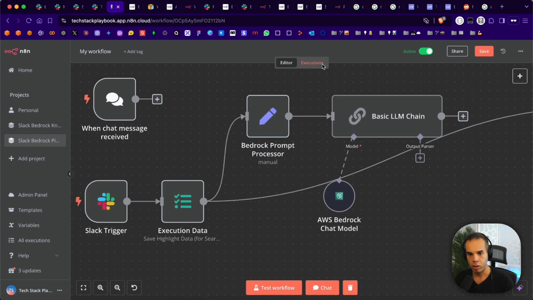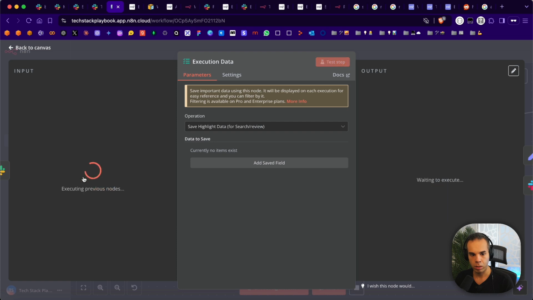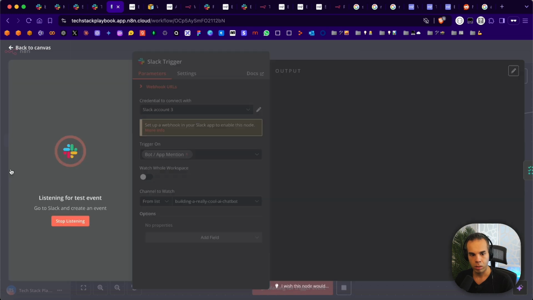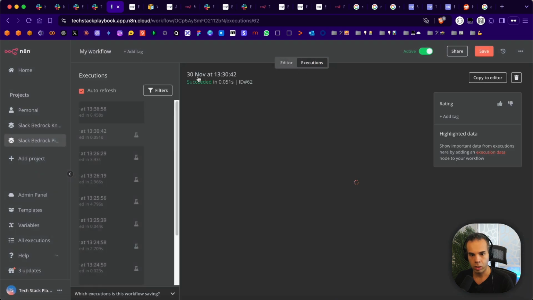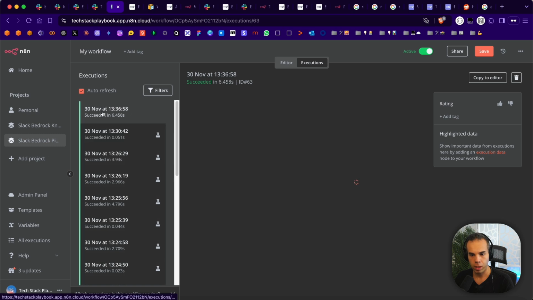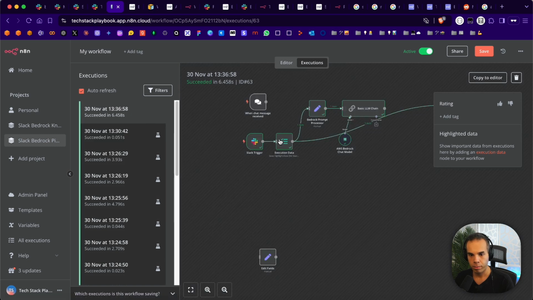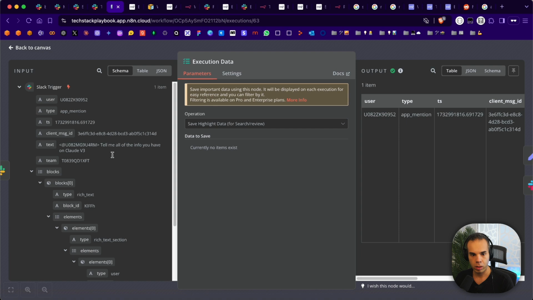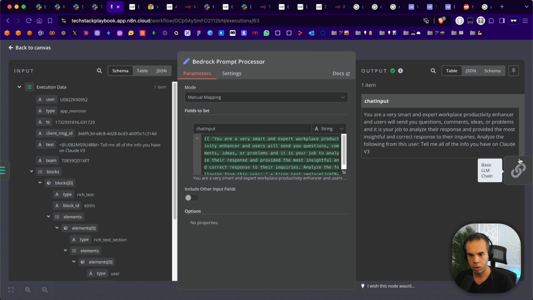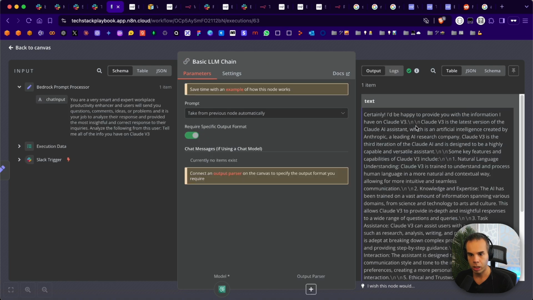So I do want to look at the execution data, because we could see in executions that this just went through. Now this says, "Tell me the information you have on v3." We then can go to the next step, which was the processor, and that was the chat input: "Tell me the information you have on v3." So go to basic chain.